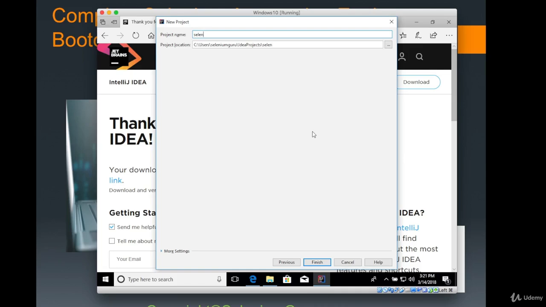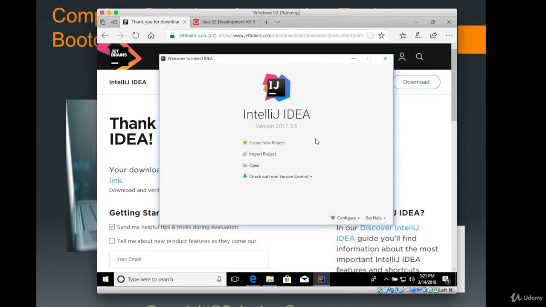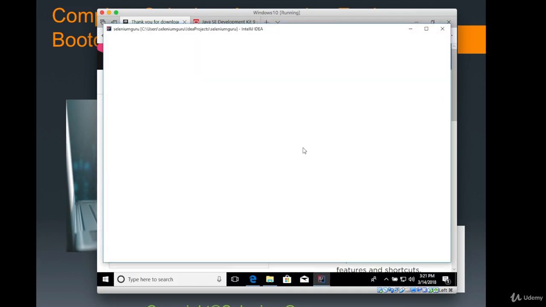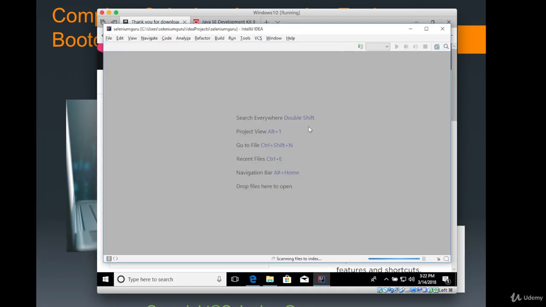Let's say I'm actually going to do Selenium Groove, finish. So basically here you're creating a new project, right? And this IntelliJ, I actually installed it, it did not have SDK connected to the IntelliJ IDEA. Alright, so you can see here I'm opening this project in IntelliJ, so it's scanning files and indexing. It might take a while before you have all the files and project up and ready. So let's give it a couple of seconds here.